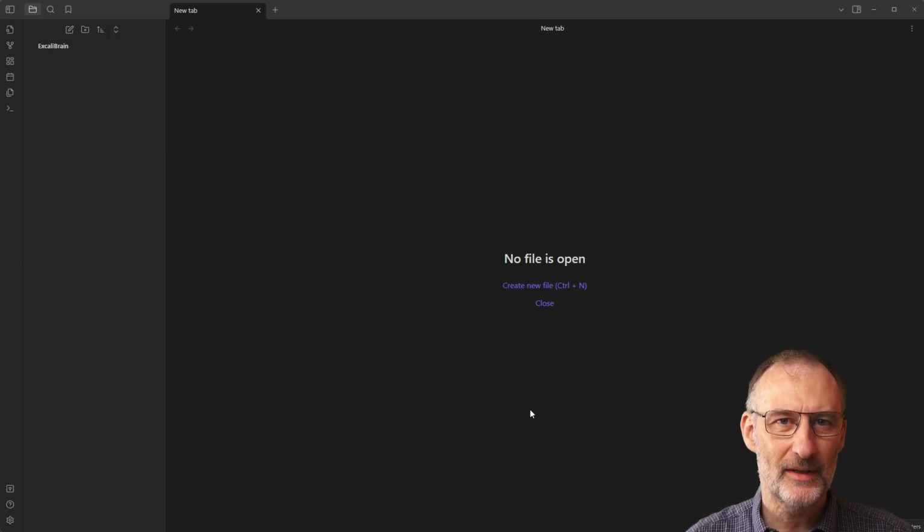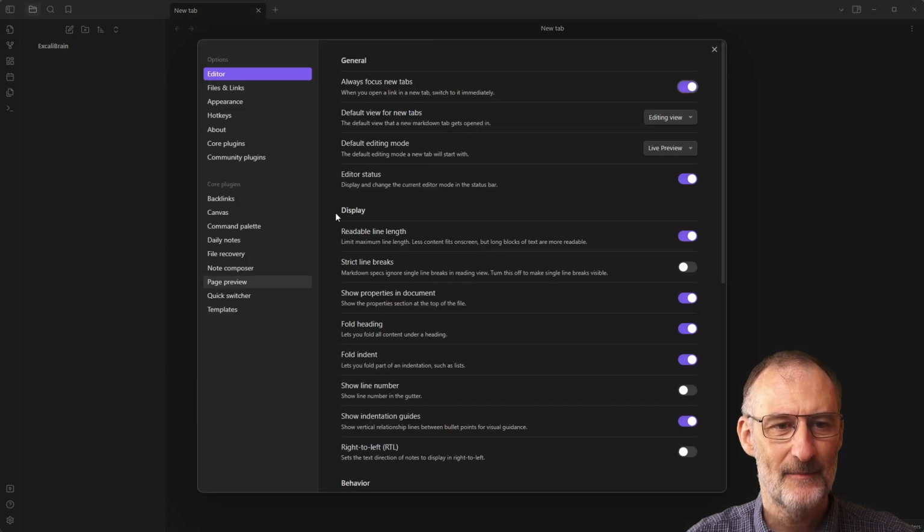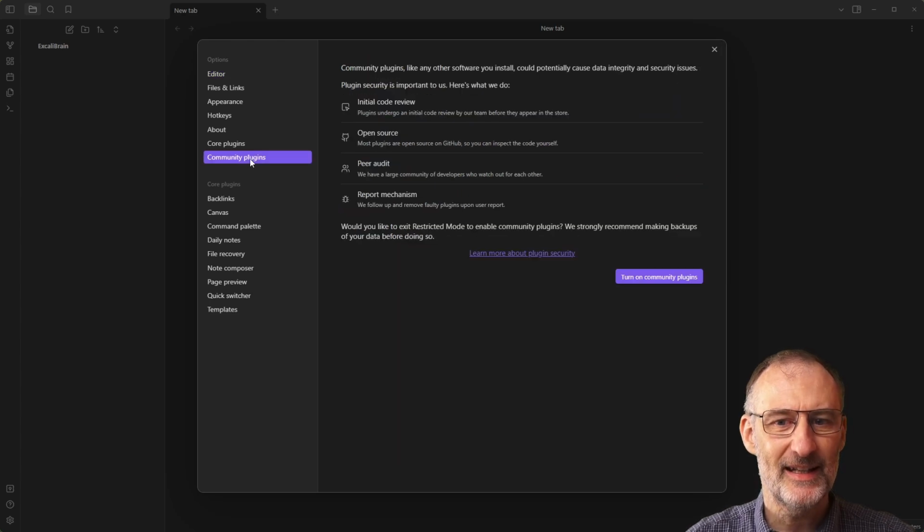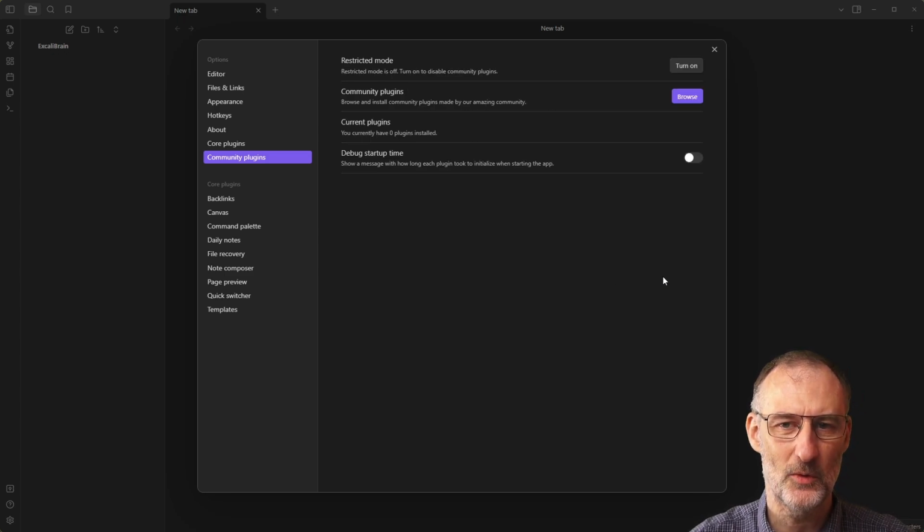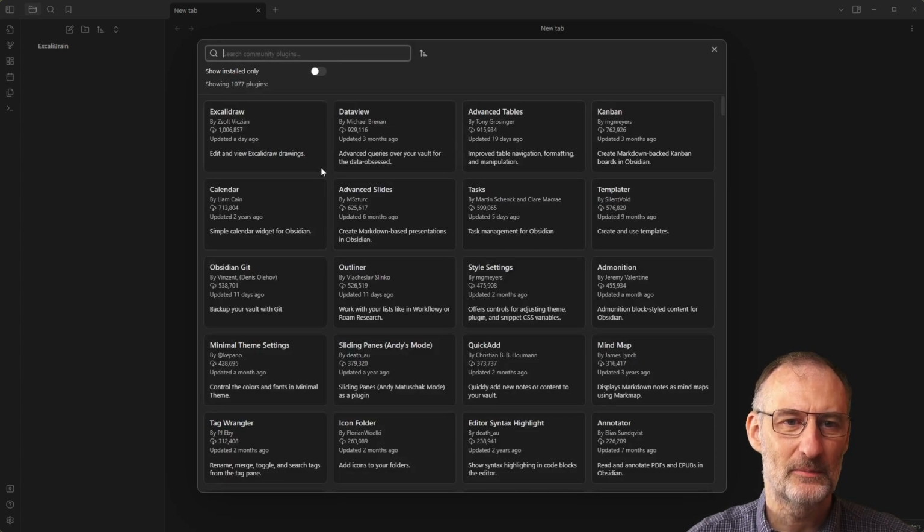Now, to get ExcaliBrain working, you need to install 3 different plugins. So we'll go ahead and start with that. I'm going to click here on Obsidian settings, and here I'm going to click on community plugins. And in community plugins, the first time you start Obsidian, you need to accept the risks and consequences of turning on community plugins. So I'm going to do that, and I'm going to browse for the different plugins that we need.